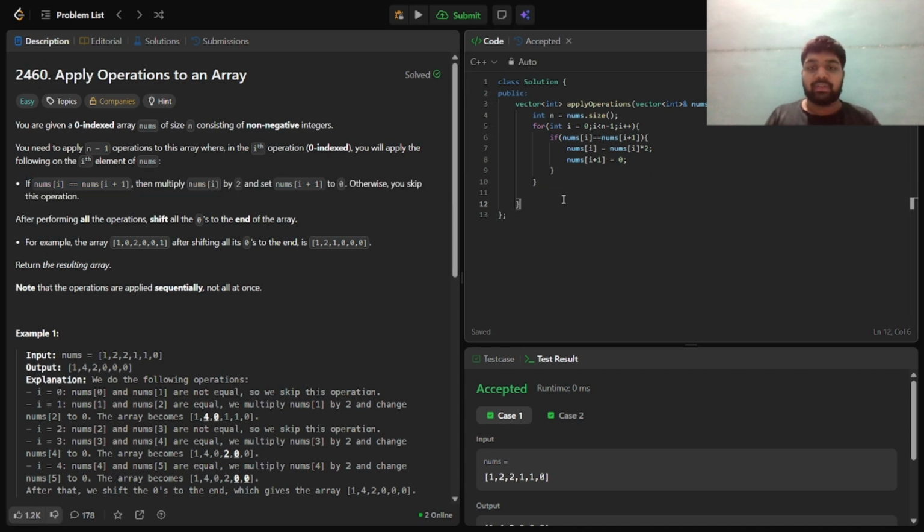Now for putting all the zeros at the end, we will create a resulting array, to which we will give its length as the given first array. And to track the index of the resulting array, we will create an integer j with 0 as the starting point, and then we will run a for loop in the nums array.